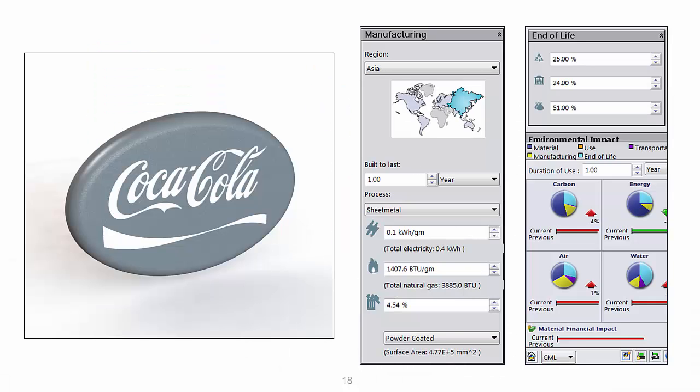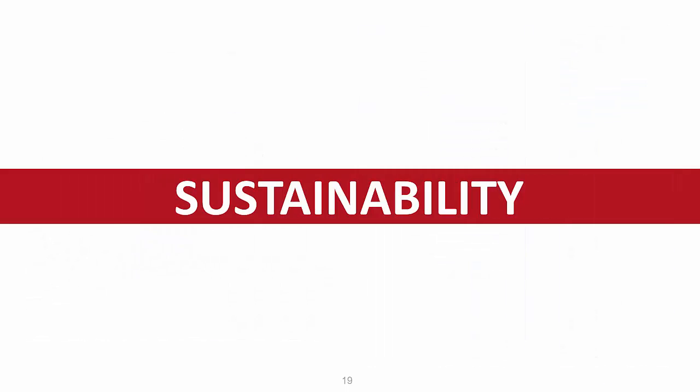So we're going to take just a simple component, maybe a badge or something. This is an injection molding for our Coca-Cola thing. This is going to clip onto the front of our sheet metal shelving. And we can ask SolidWorks to evaluate the environmental impact, but also to see if it can find different materials that might be more suitable. So let's have a look at how we do that.